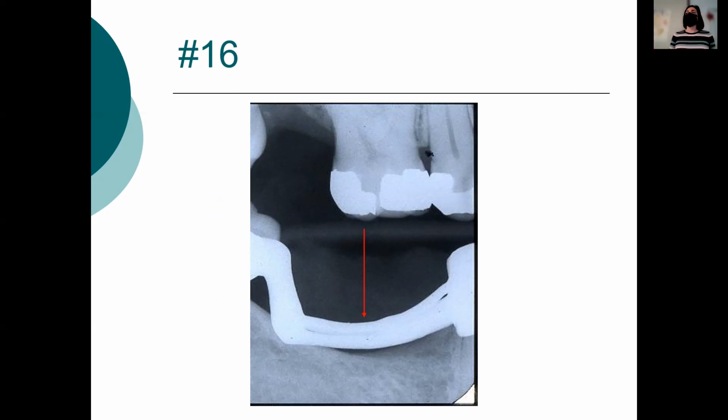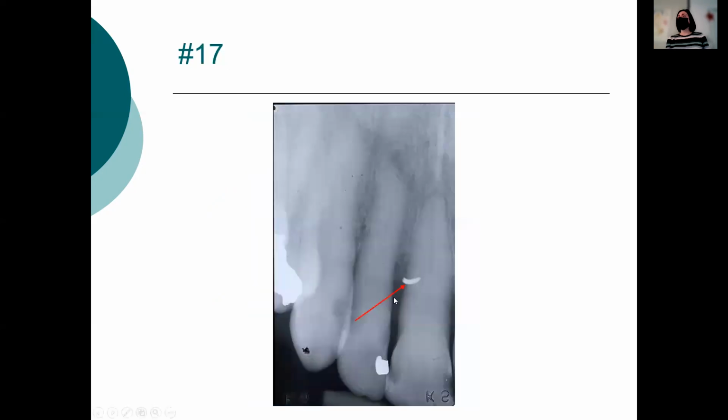But this kind of looks to me like an older mouth for some reason, just because of the amount of work. What about this little thing? What could that be?